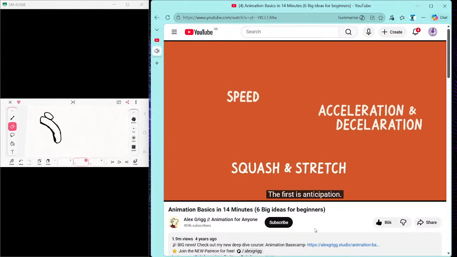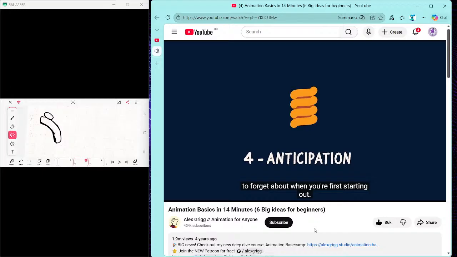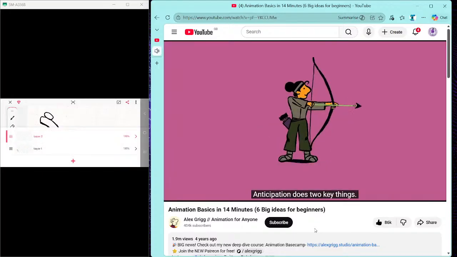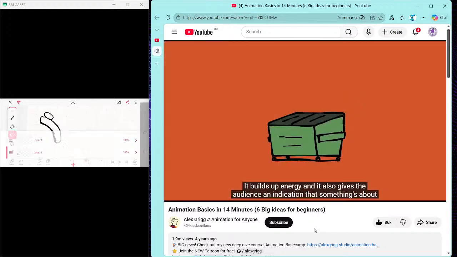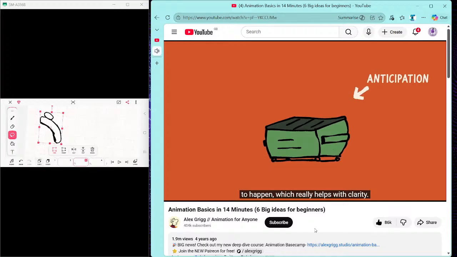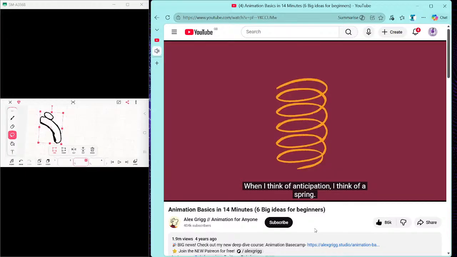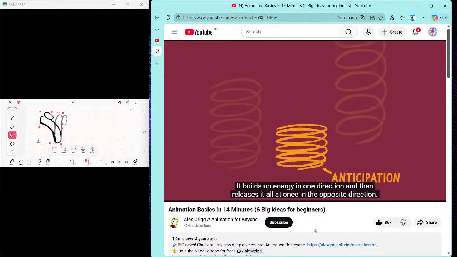The first is anticipation. Anticipation is a really important part of animation, but it's something that's easy to forget about when you're first starting out. Anticipation does 2 key things. It builds up energy, and it also gives the audience an indication that something's about to happen, which really helps with clarity. When I think of anticipation, I think of a spring. It builds up energy in one direction and then releases it all at once in the opposite direction.